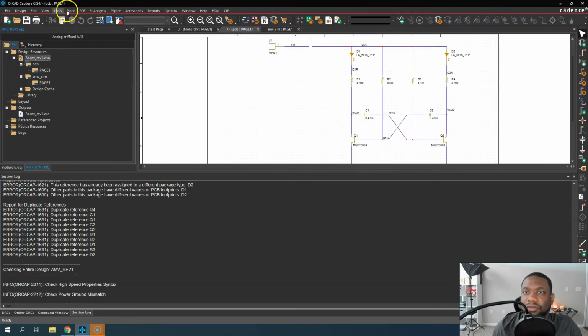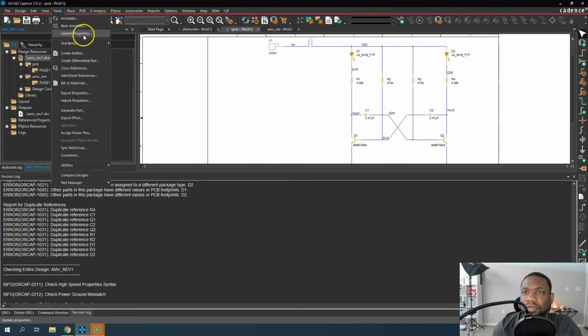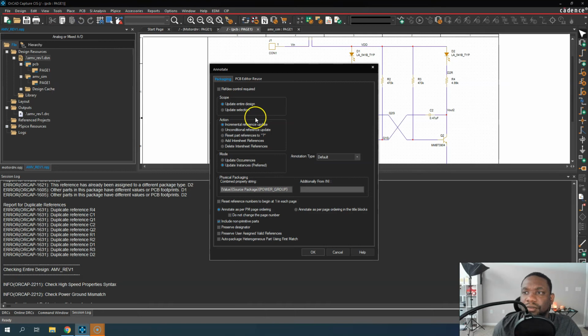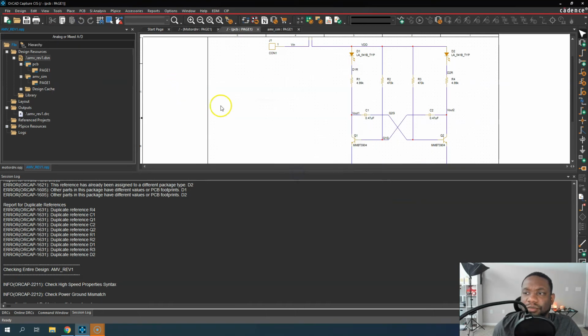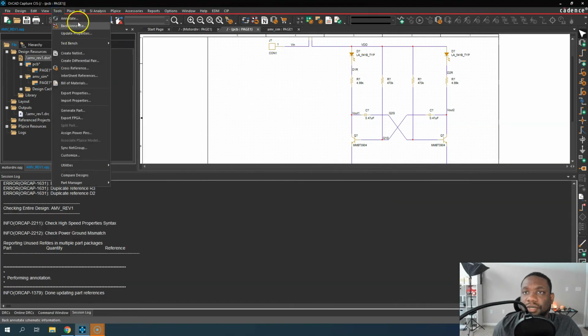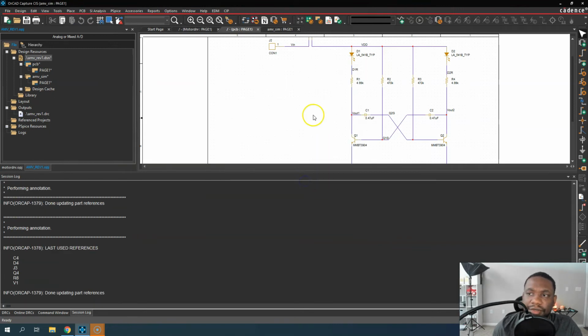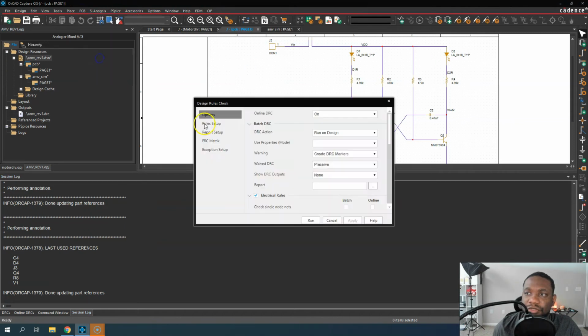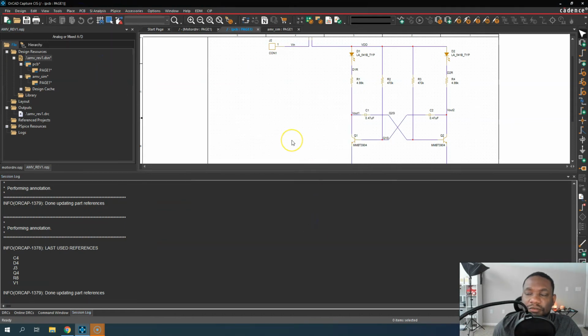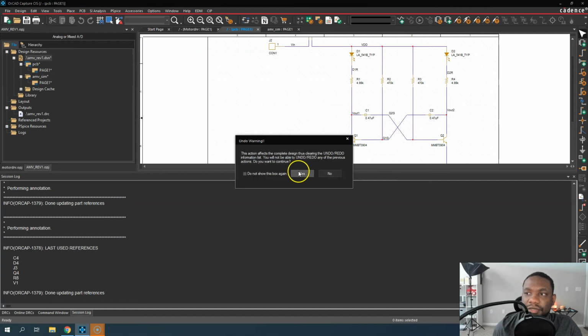So let's change the reference designators. You need to go to your design tools and then choose annotate. I'm going to reset all the references to question marks. Then go to tools again and annotate. Then incremental reference update. Then click yes, click OK.